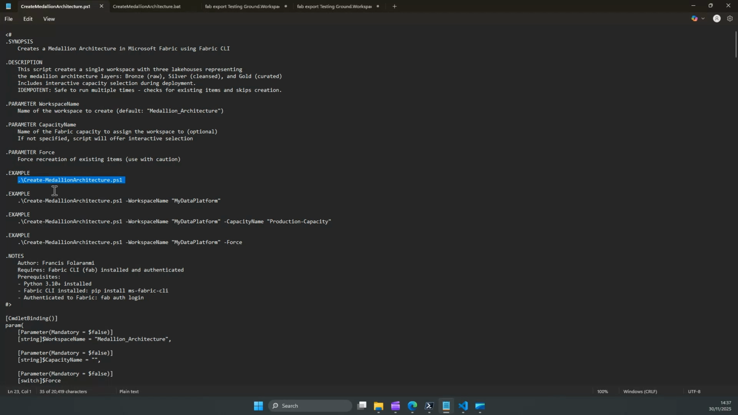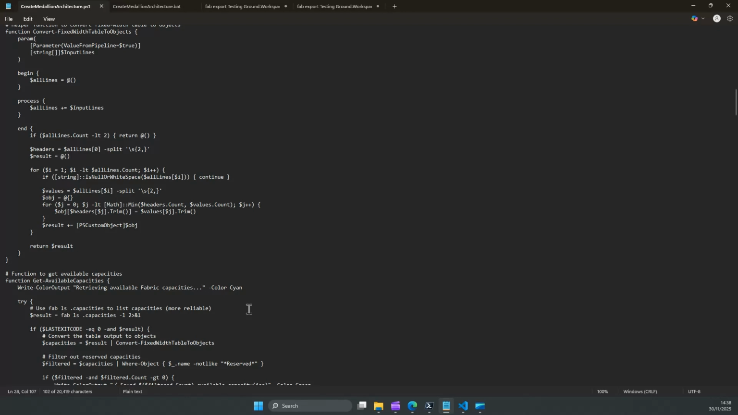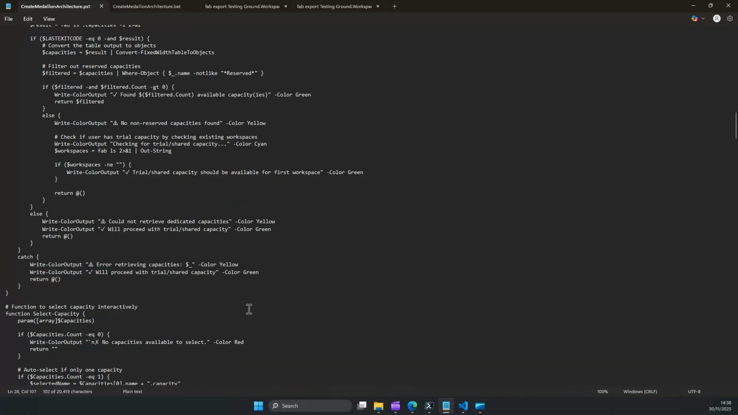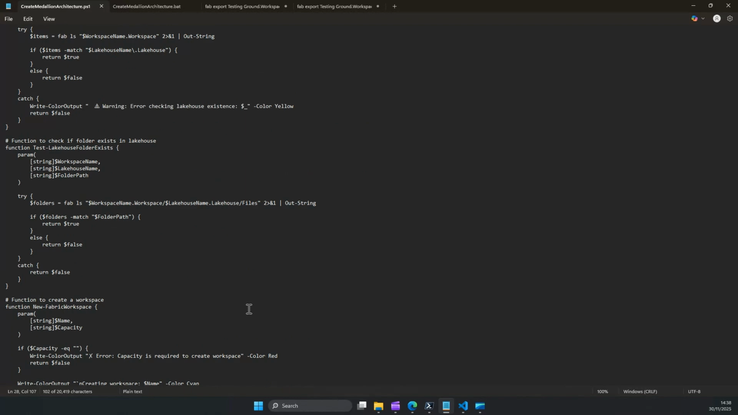Or I can use it this way and define the name of the workspace, or I can use it this way where I define the name of the workspace and also define the name of the capacity, if you know the name of the capacity as well. This script is just a combination of all the CLI commands that I showed earlier to create a Medallion architecture. By the time I'm done in this script, it's going to create a new workspace for me. It's going to create 3 lakehouses, one for each layer of the Medallion architecture.